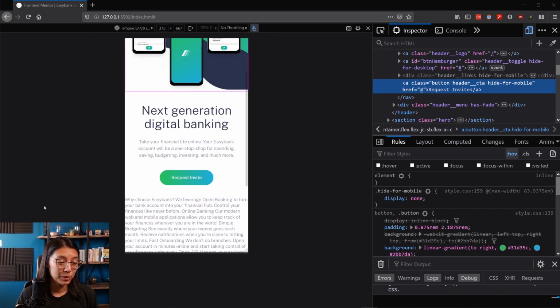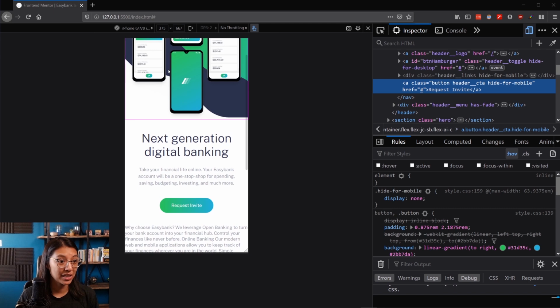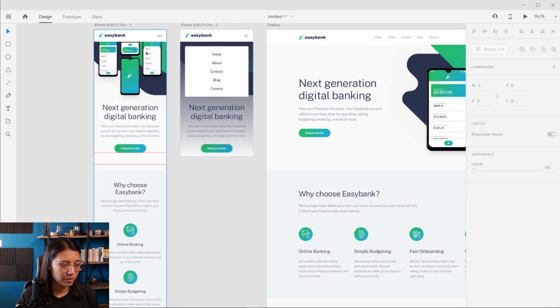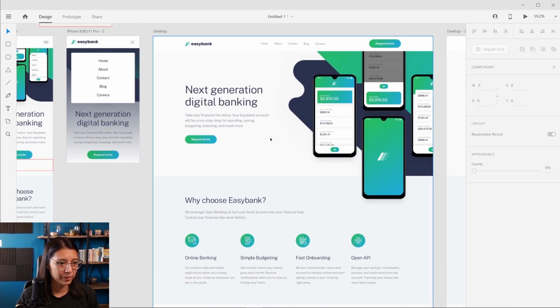Now that we have our mobile styles for the hero, let's add the desktop styles. Going back to our design, you can see that the hero was one column on mobile with the image first, then the text. And on desktop, it is two columns with the text on the left and the image on the right. So what we're going to do is add some flexbox to this.